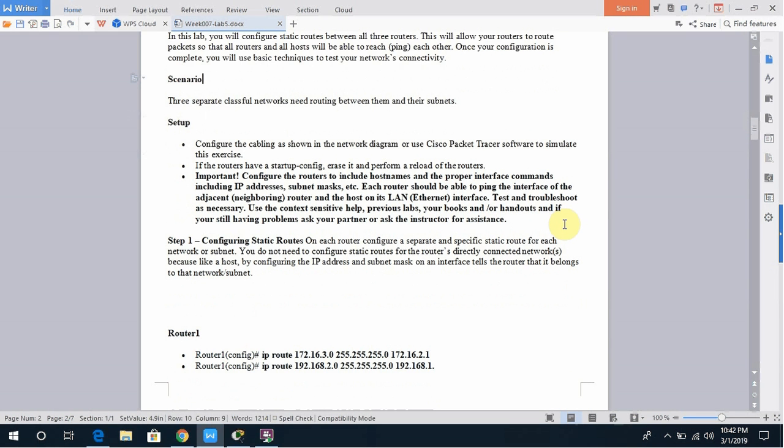Setup: configure the cabling as shown in the network diagram or use Cisco Packet Tracer software to simulate this exercise. If the routers have a startup config, erase it and perform a reload of the routers. Important: configure the routers to include hostname and the proper interface commands, including IP address, subnet mask, etc. Each router should be able to ping the interface of the adjacent neighboring router and the host on its LAN interface. Test and troubleshoot as necessary.